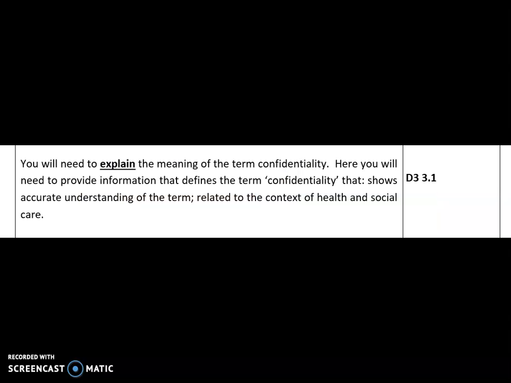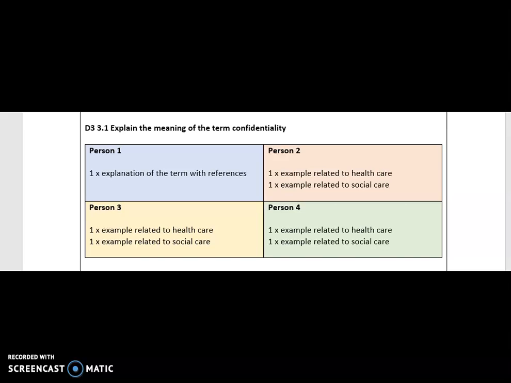The next D asks you to say you will need to explain the meaning of the term confidentiality. Here you will need to provide information that defines the term confidentiality, that shows an accurate understanding of the term and relates to the context of health and social care. For this, it makes sense to have one individual provide the explanation of the term of confidentiality, and then the rest of the 3 individuals to provide one example that is related to healthcare setting, one example that is related to social care setting.